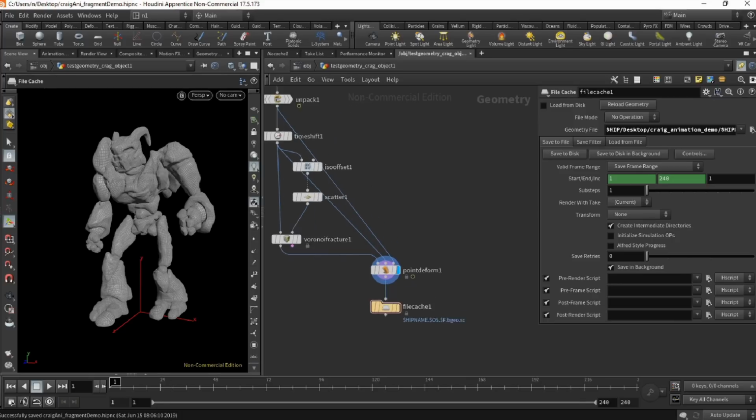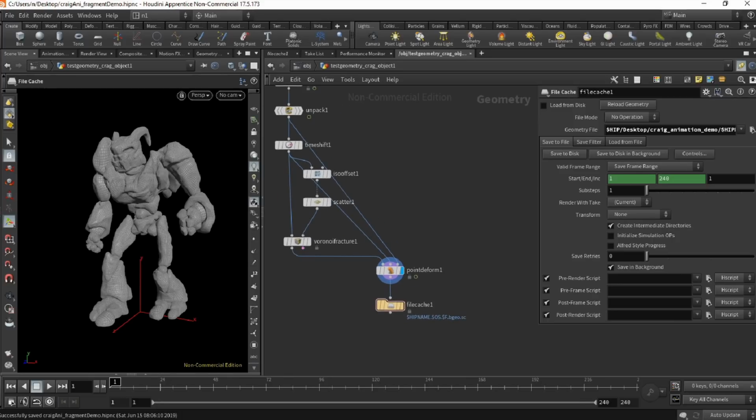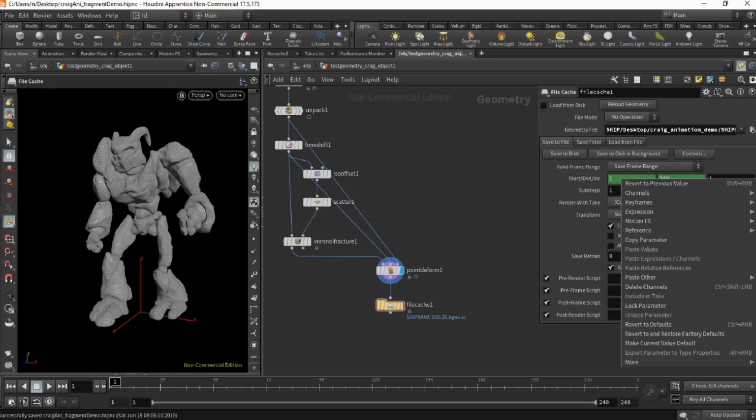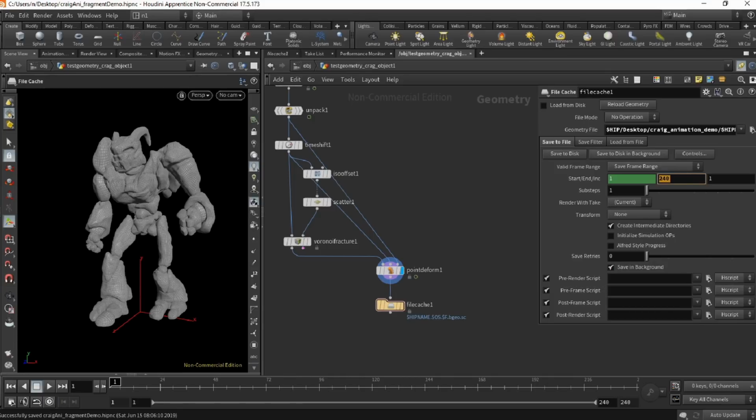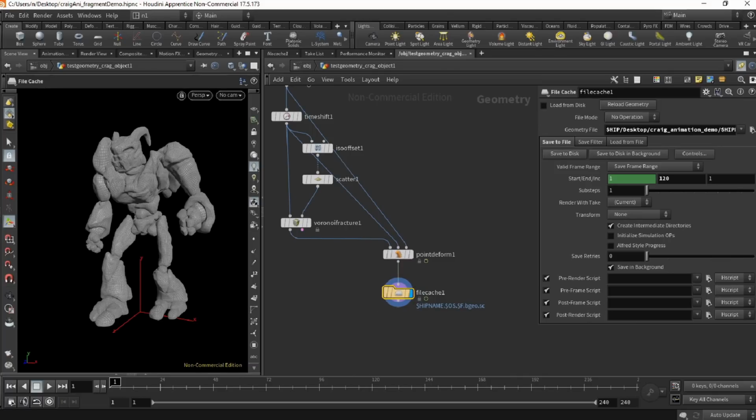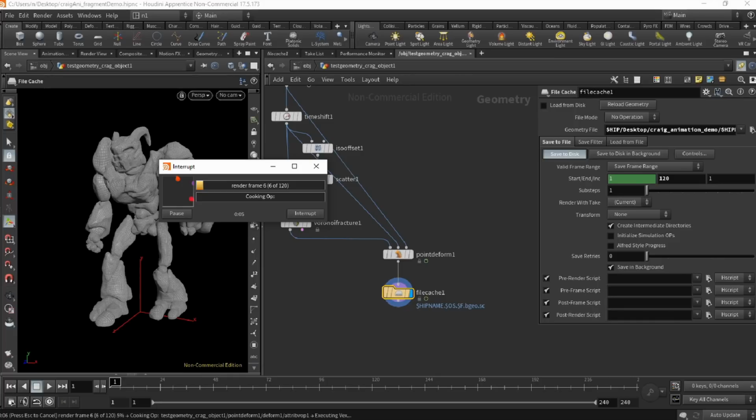Let's connect it, and I don't want to animate 240 frames. I just want to animate the first 120 frames only. So delete channel 120 frames. Okay, so now all I have to do is to save it to disk. It's getting started. It's going to take some time.